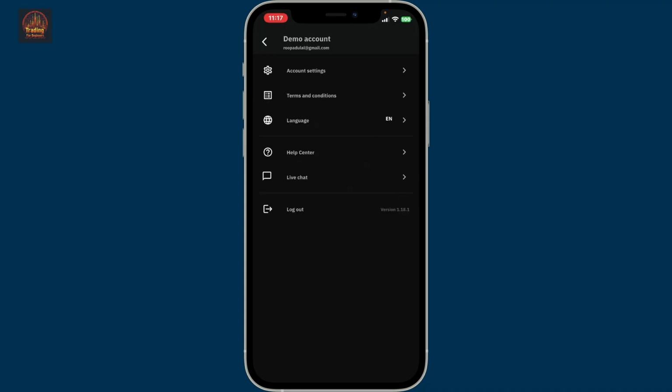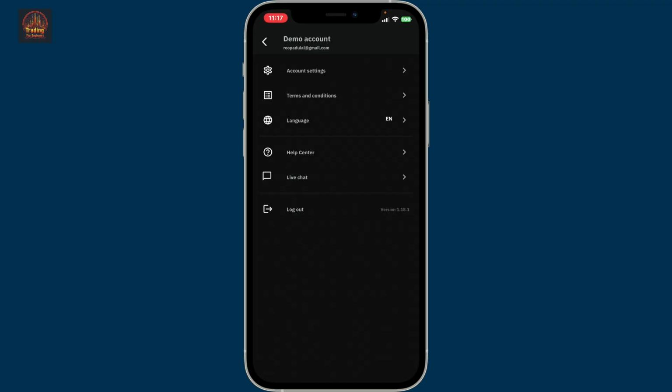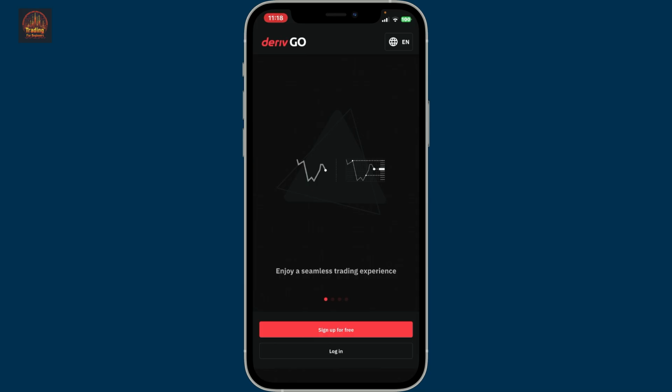Just make sure you remember your password and your email so that you can log in again if you ever want to. If you do, simply tap on logout and click on logout in the pop-up to confirm, and you'll be able to sign out or log out of your Deriv Go application.